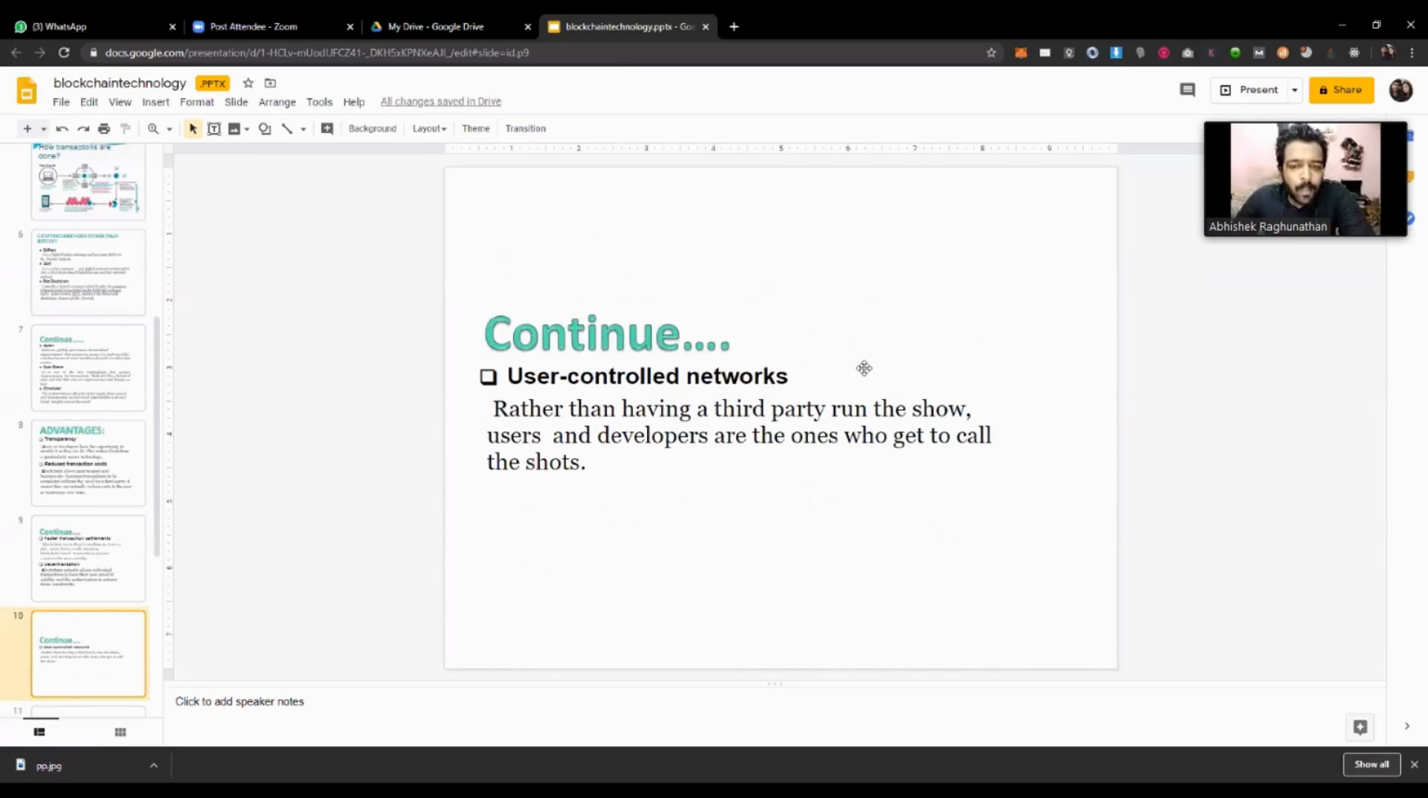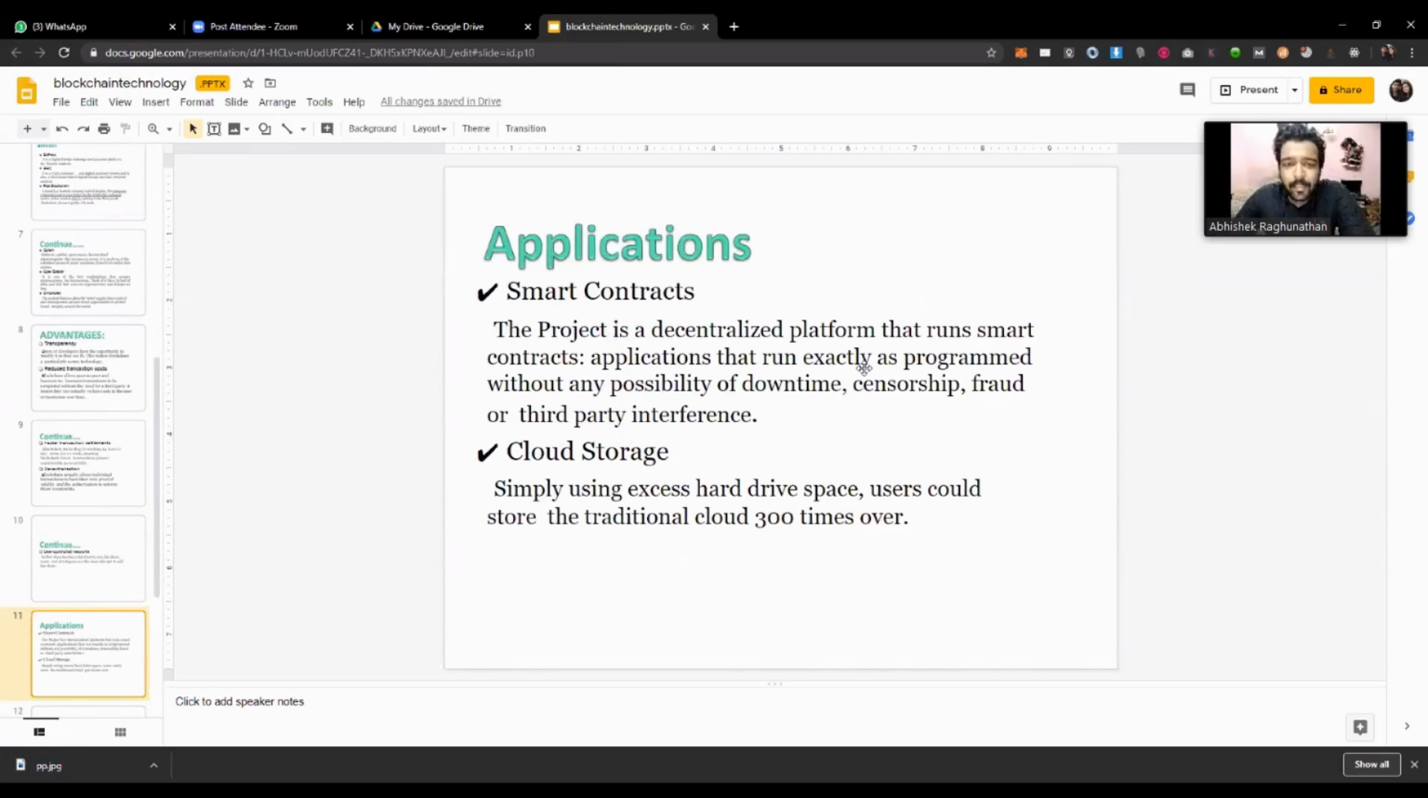And user control. Again I will come to the example of Zoom. Without giving a third party access to our data, we can have access to our own data. That is the concept. And there's a unique feature called smart contracts in blockchain, which is employed in Ethereum blockchain technology.